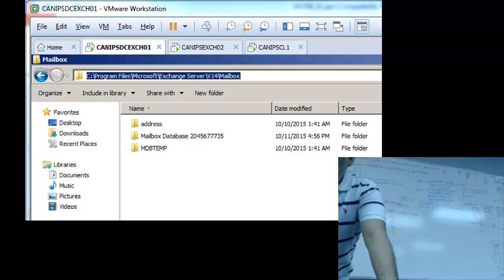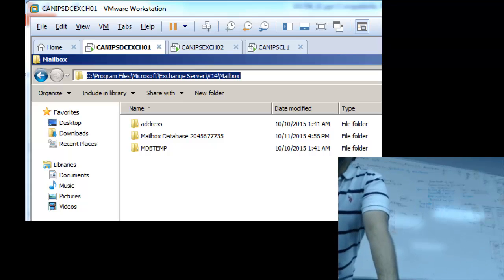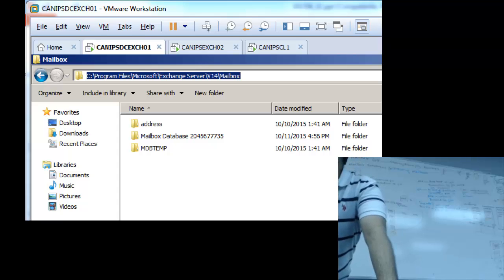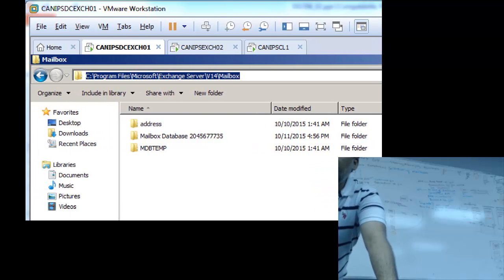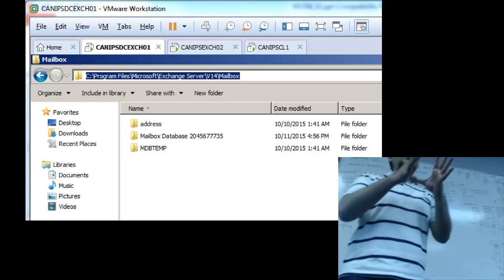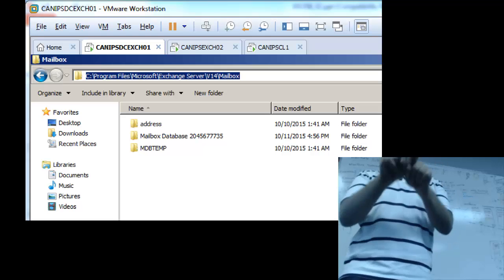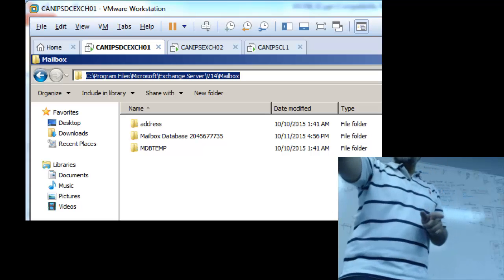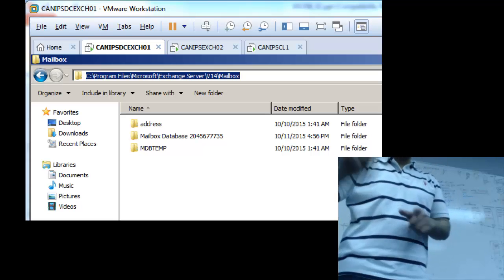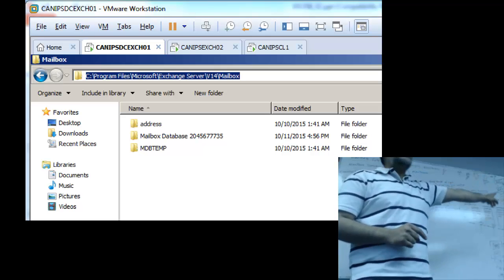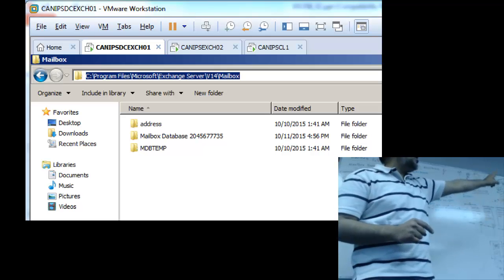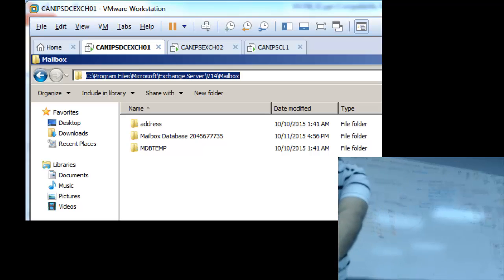Now, the code name for Exchange 2013 is V15. This is version 14. And this is your database. So you need to know where your database is inside EMC. Inside EMC, you can find it in server configuration, mailbox, and database. Whereas in C drive, you can find it in C, Program Files, Exchange Server, V14, and mailbox.